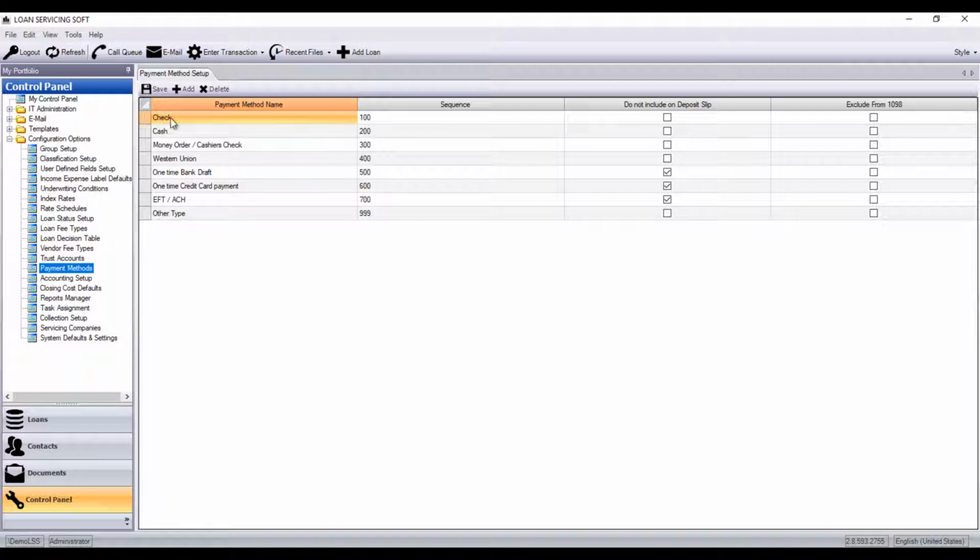These are payment methods that show on the payment entry screen when you're selecting the payment method in which you received the money from the borrower. When you want to add a new payment method, you can just hit the Add button here, and it creates a new line item for you to fill out. The first thing to do would be to set the payment method name. I'll just set it as test.